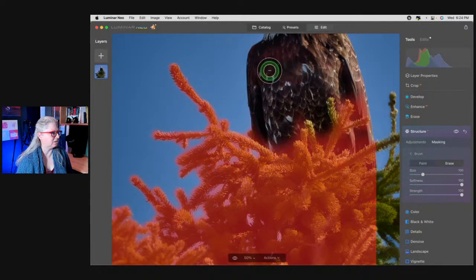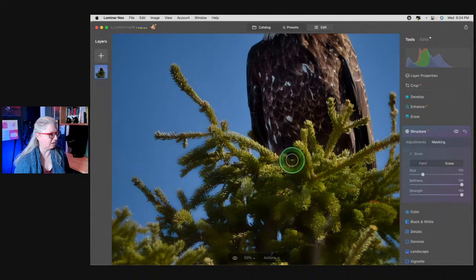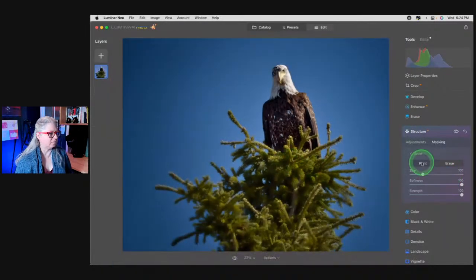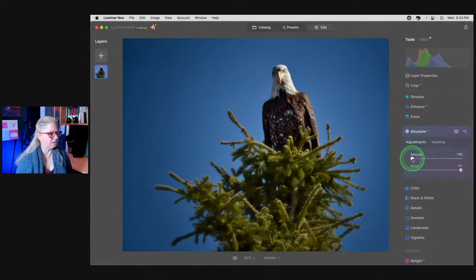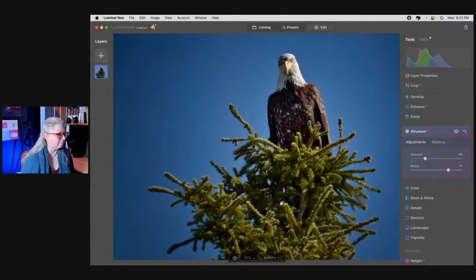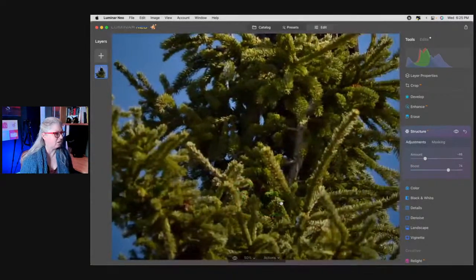Okay, so see that? I'm just erasing off his feathers like so. So I'm mostly getting this tree. Once again, I'm going to copy this mask, come back here and adjust this because it's too far. And what I'm looking for is I'm just trying to take off the edge of the amount of detail on this tree.